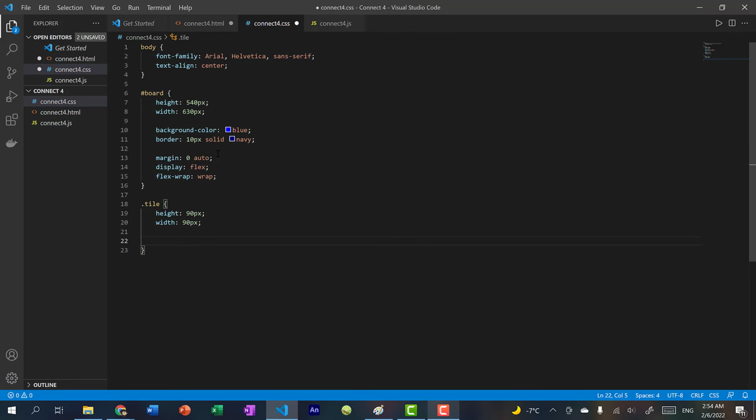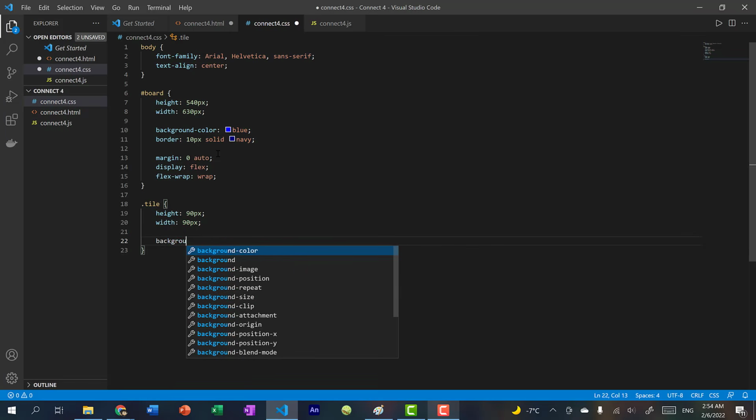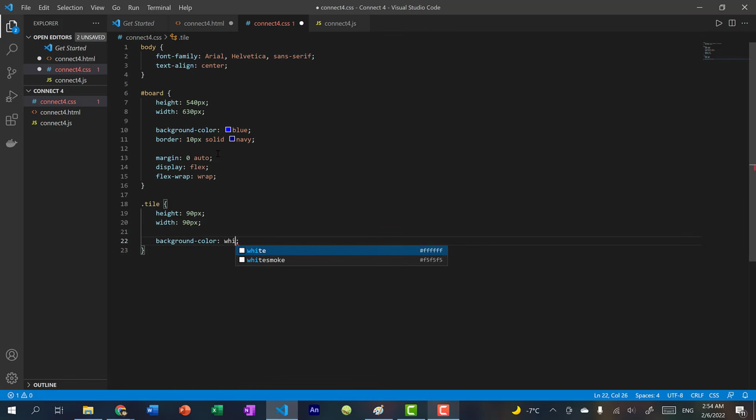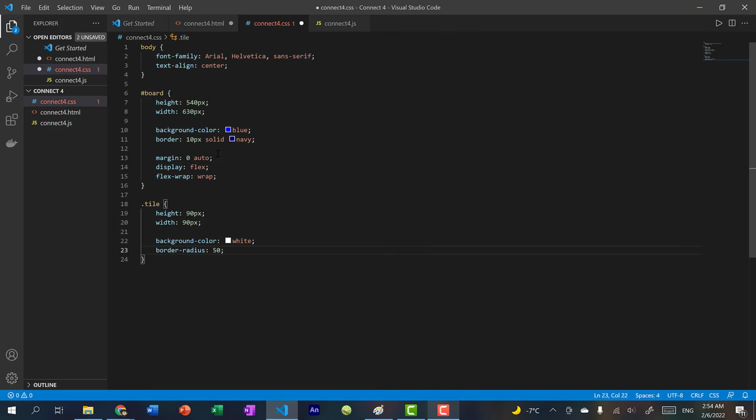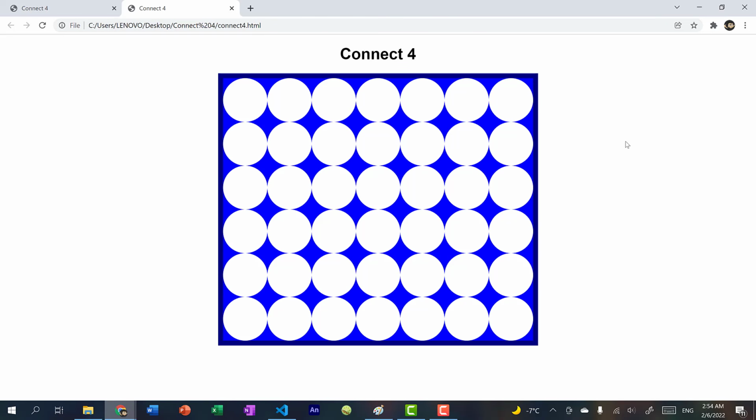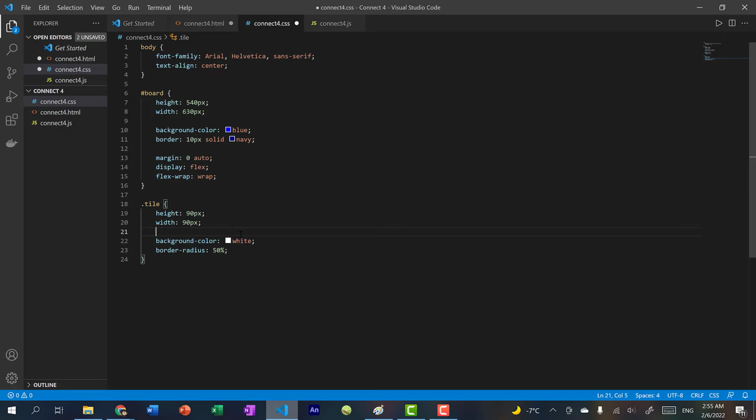And let's create the circle. So we're going to set the background color of the circle to match the background color of the page. So it's white. And we're going to make the border radius 50%. Alright, so now if I refresh, you can see we have all our circles, but they're all too close to each other. So let's apply a margin. So for the margin, let's set it to 5 pixels.